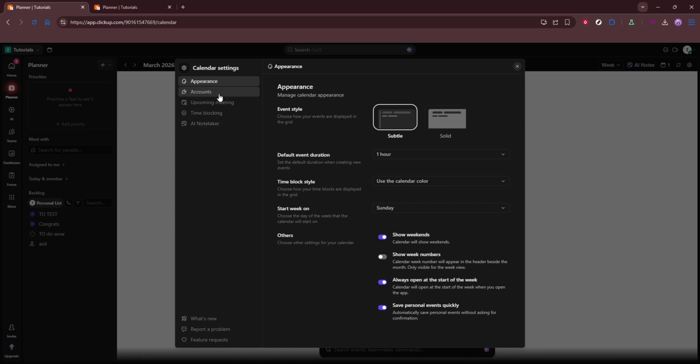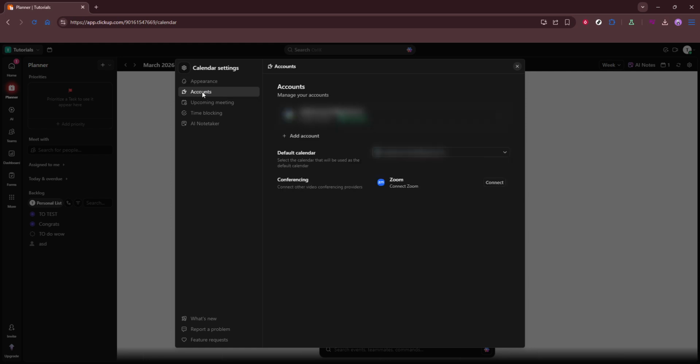Inside settings, select accounts. This section is your control center for anything you've linked to ClickUp, including calendar services. If you've connected accounts before, you'll see them listed here. If not, it will be a clean slate, which is perfectly fine. We're about to add your first one.